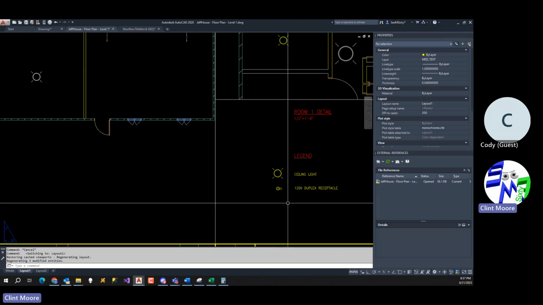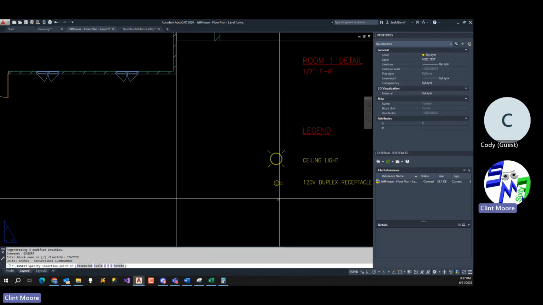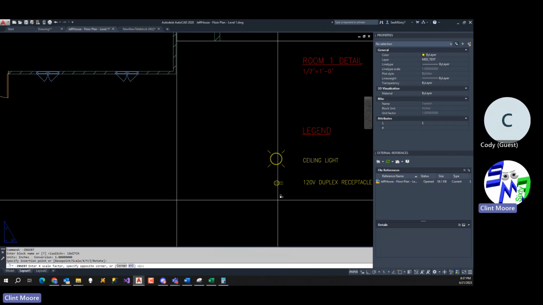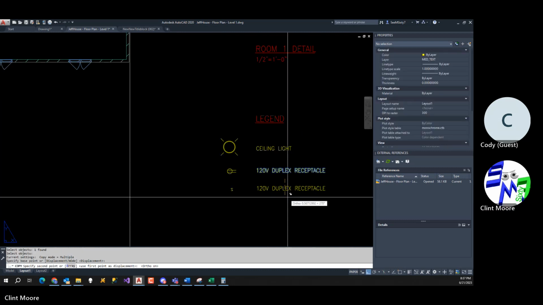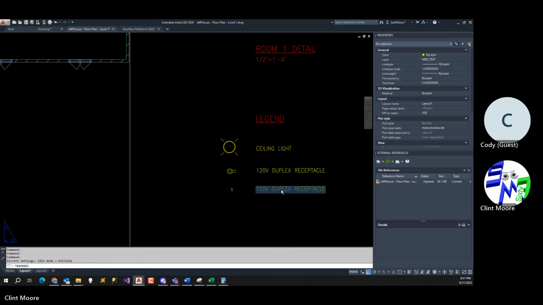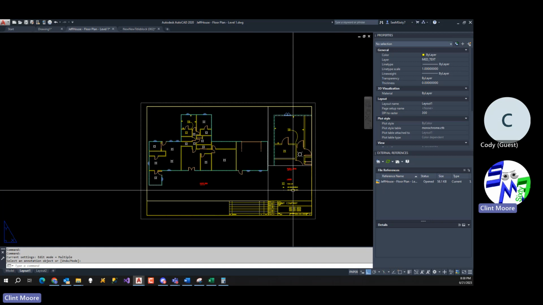I need to drop in a switch in here. So I'm going to dash insert, one switch, boom, and we go here and enter 90 degrees, and okay. All right. So there it is. Now I'm going to copy this. 120-volt single pole switch. All right. So now you have a drawing.